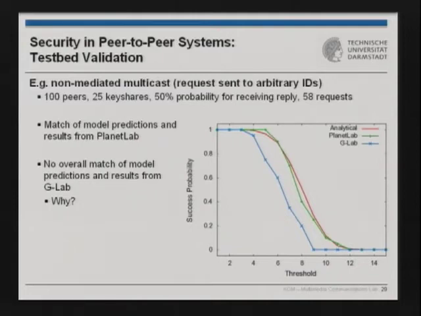And what we observed is a quite good match for the model predictions, shown in red, and the results from PlanetLab. What we did not have was an exact match of the model predictions or the PlanetLab results to the results of our national testbed. We're currently just about to find out what this means, and we're currently about to adapt the model to add some more degrees of freedom to match both cases.